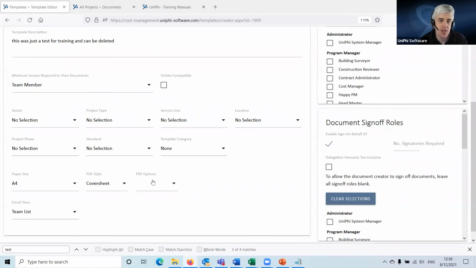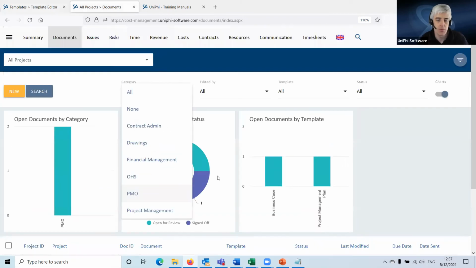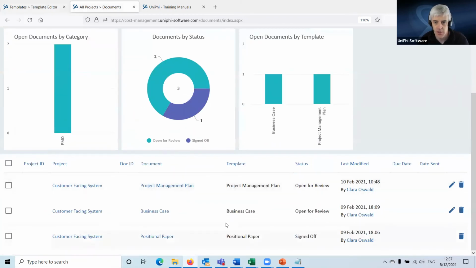So next to the PDF style, we have the PDF options. So this allows you to select whether you want to include any of these things within the template itself. So the signatures are the electronic signatures. Comments are any comments that are made on the document. So people can comment on documents, even if they're signed off.